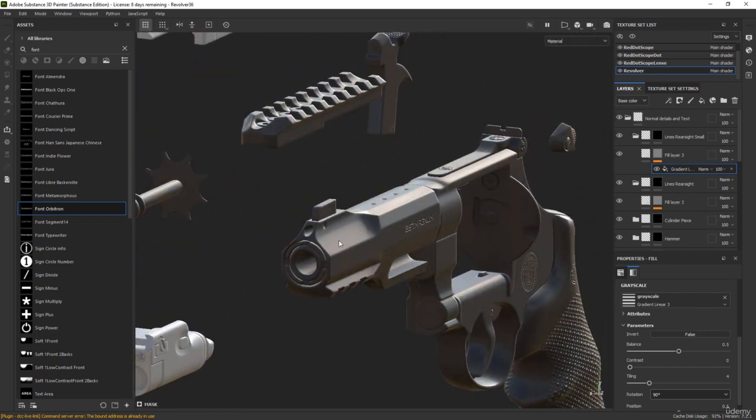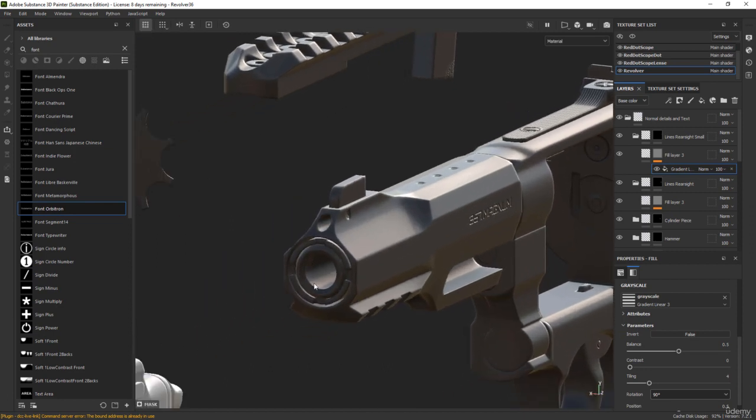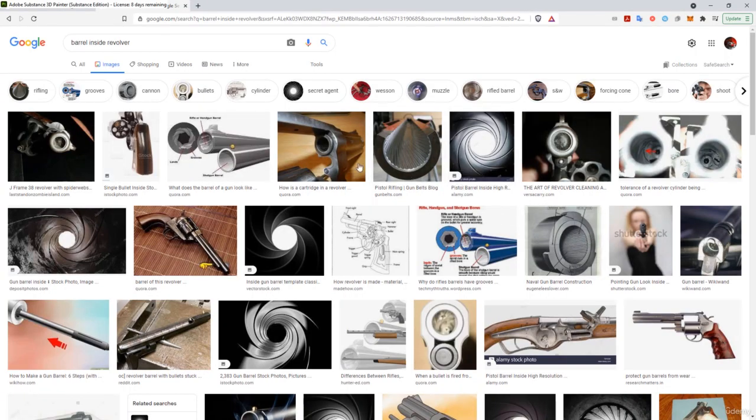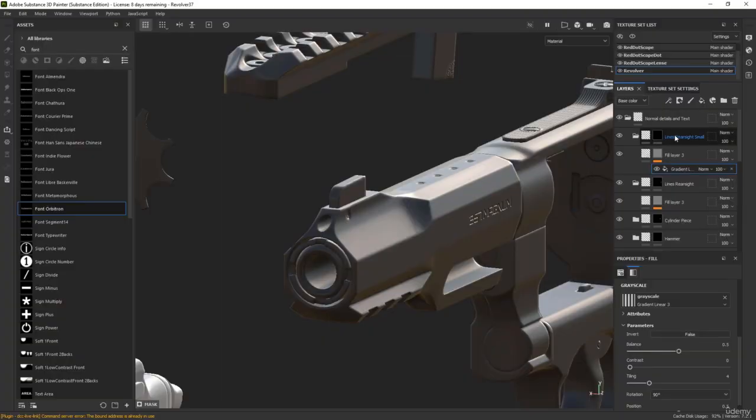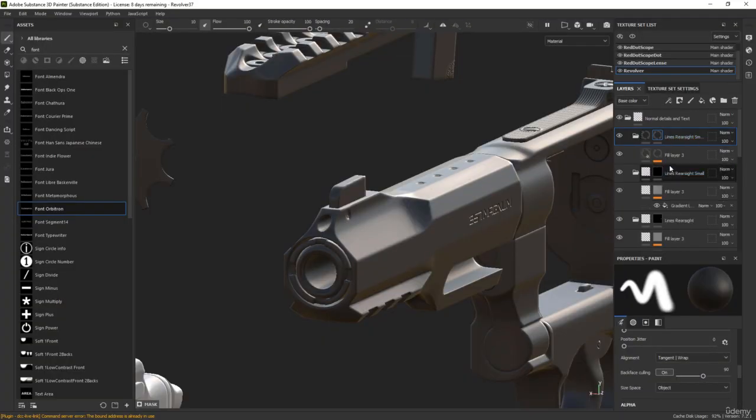And then we can also make use of this for the inner barrel. So what we want to achieve is this famous look here that we all know from the James Bond movies. And I couldn't find much references for this specific revolver. But let's just do something that looks, for example, like this here, which also appears to be a revolver. And for that, let's also duplicate that layer. Let's give it a proper name. And then same as before, let's override our mask.